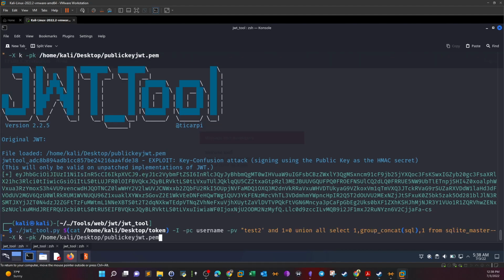Okay. So I launch the tool, and then I use a subshell, just to display the contents of the token. You don't need to do this as well. You can just place the content of the token in a bare format. -i, as I said earlier, to inject. -pc, here we specify the field that we would like to inject. In this case, it's username. -p, here we put the content of the payload. Okay. And lastly, we define the public key using -pk. -xk, the injection mode is confusion attack.